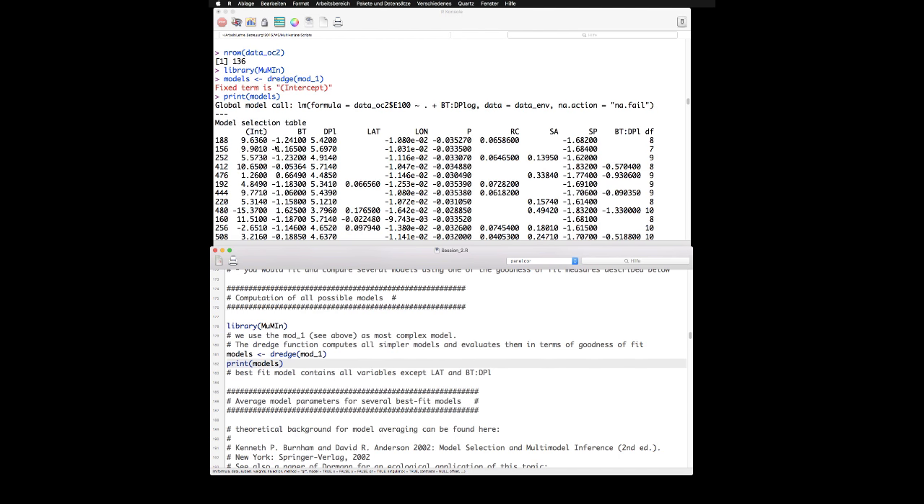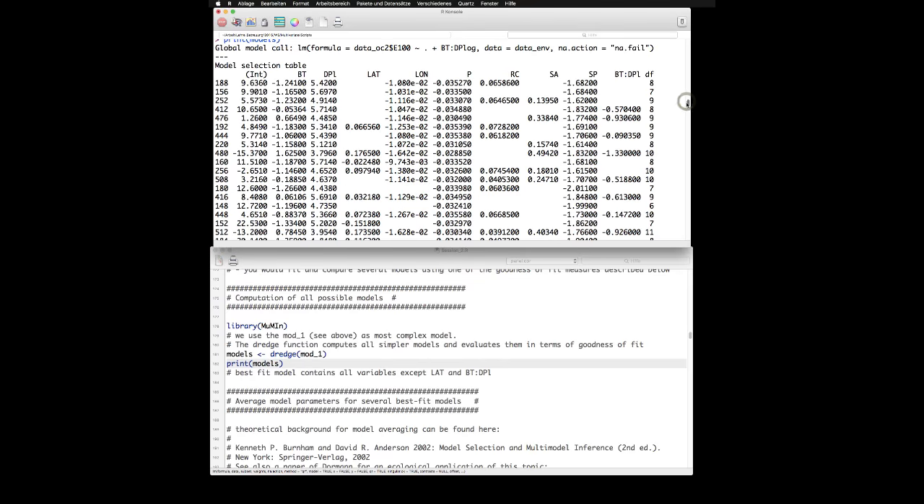So in the next step, we see that in the model selection table, latitude has been removed or is not included in models with a high AIC. The same holds for SA and, in addition, for the interaction term BT DPL.